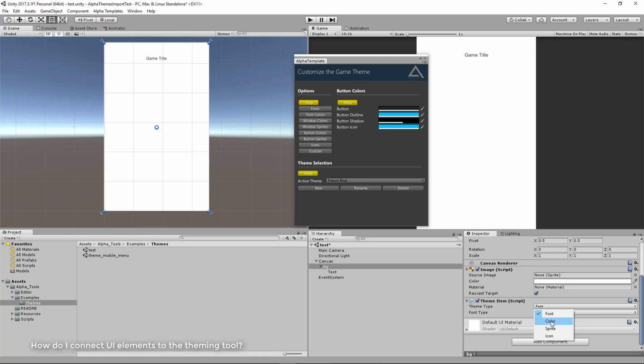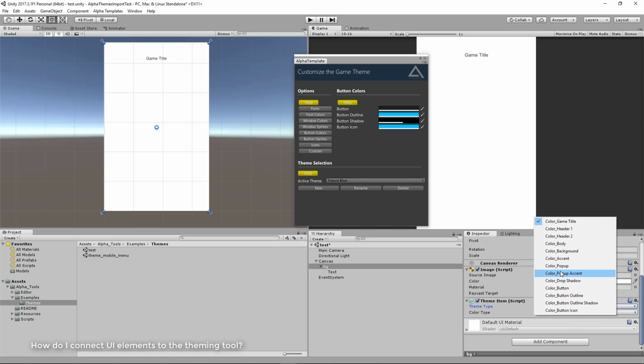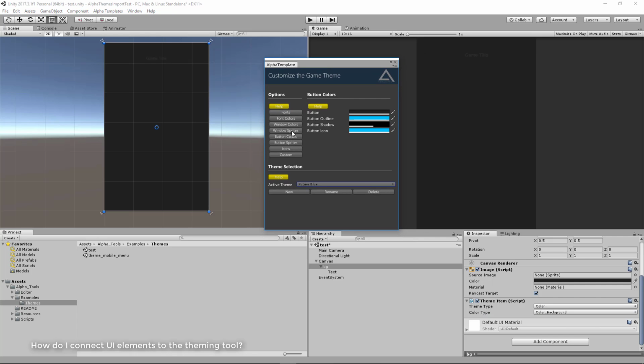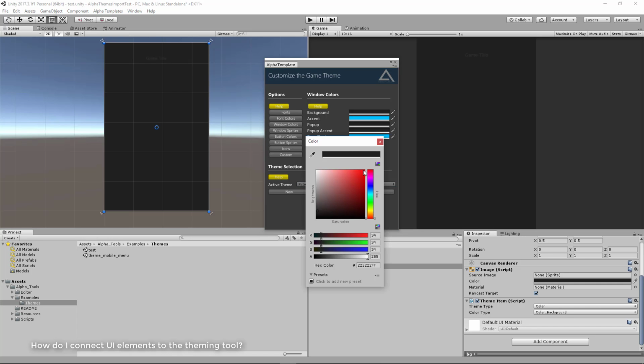Since I'm on the background, I'll just choose the color theme type. And now I can choose any one of the preset categories. What I'll probably choose is, let's see, color background, because that's actually my background component. Now if we go back up to our theming tool and go to window colors, we can see background, and that automatically changed after I selected that color type. That automatically changed the color of my background, which is exactly the behavior that we want.